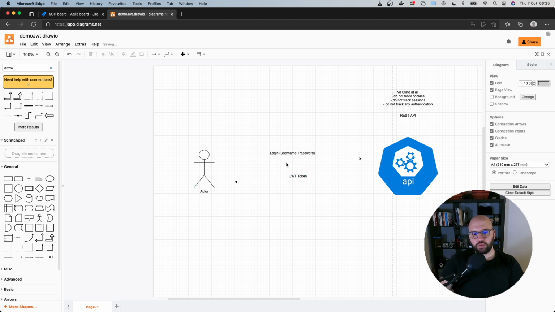Okay, so here let's review this again. As a user, I decided to log into this API. I have sent my username and a password. The API is going to do its magic. It's going to check if it actually has this user or not, and once it authenticates this user, if it exists, it's going to return a JWT token. If not, it's going to return a 401 unauthorized HTTP response.